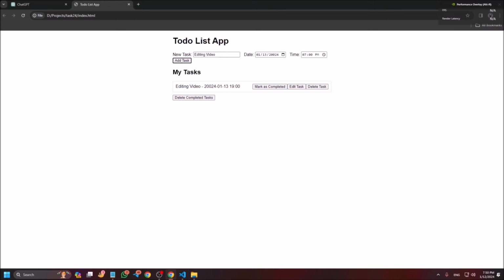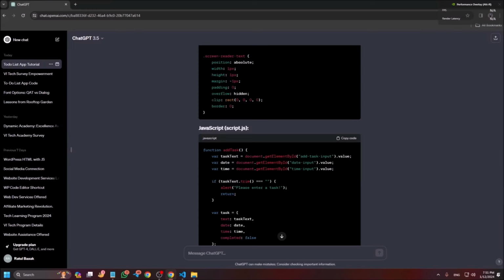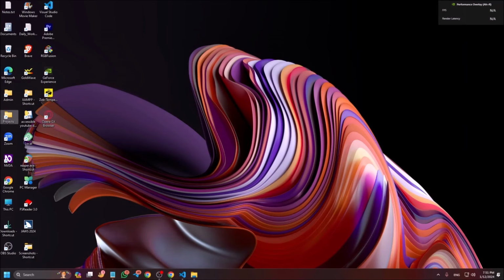So if I want, I can add another task also. So as you can see, our app is almost ready. I mean, the program is almost ready. Now we need to convert it into our app. For this, we need to upload these files to a hosting server. Now we will use a hosting provider called TinyHost.